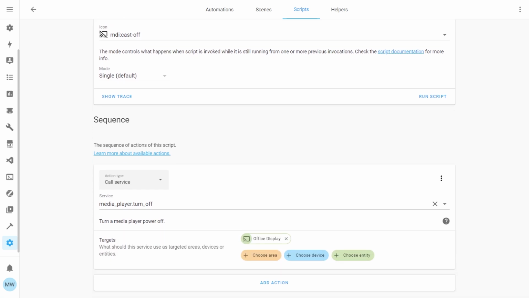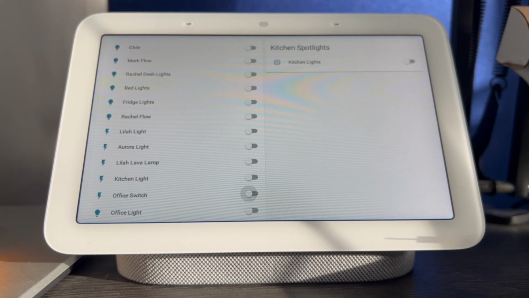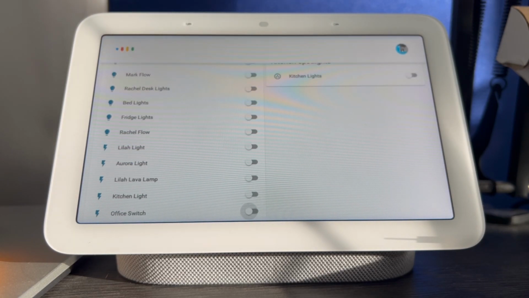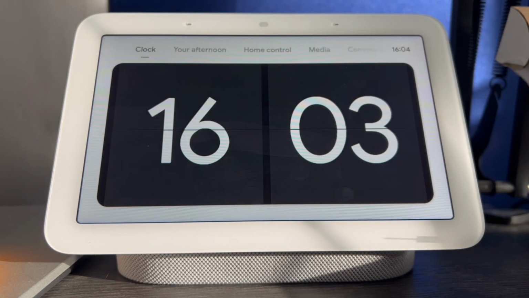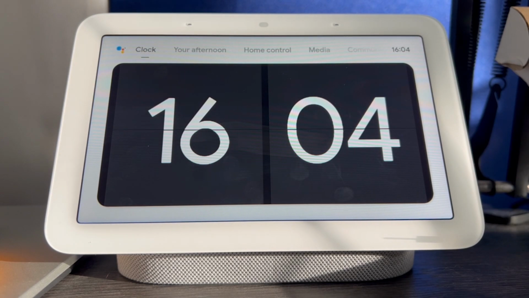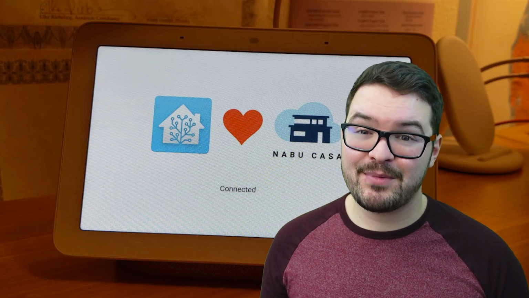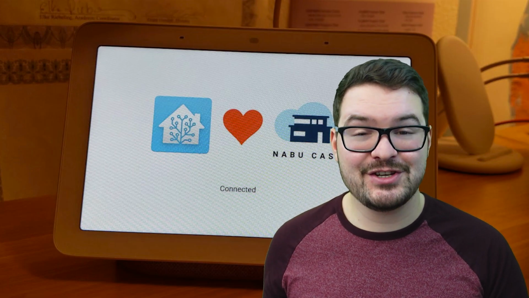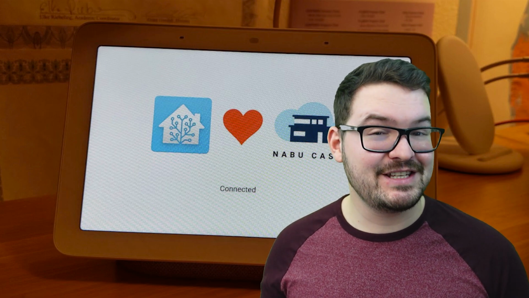Then from the Google app, I just create a routine called stop casting and I have the voice command of stop casting. That way when I say it to Google, it will just immediately stop that casting session. And if you just remember that when you've started casting, when you finish, you need to stop, then you shouldn't really run into any issues.